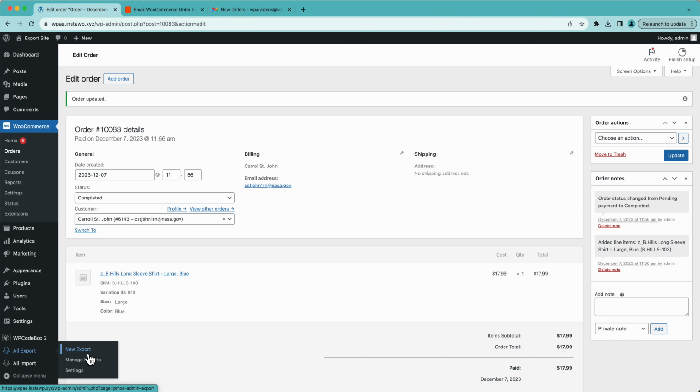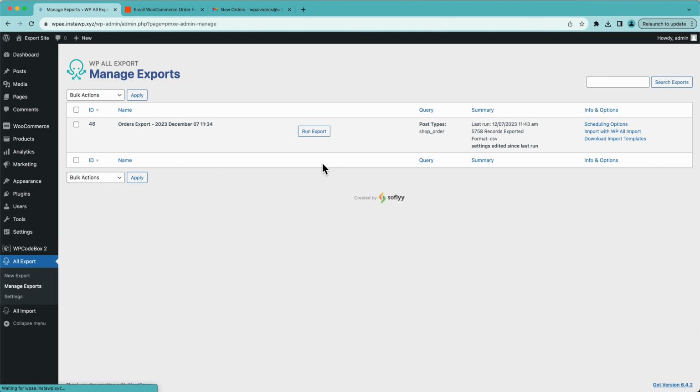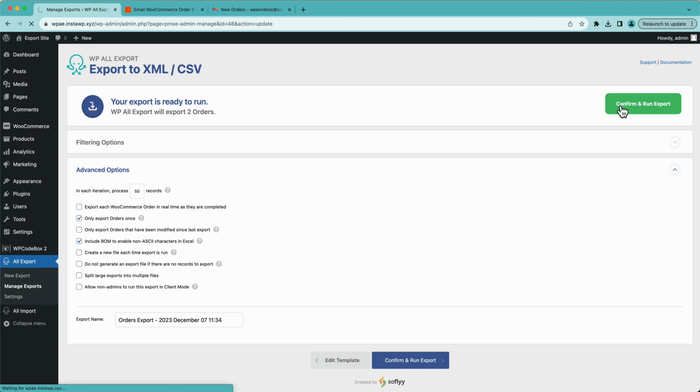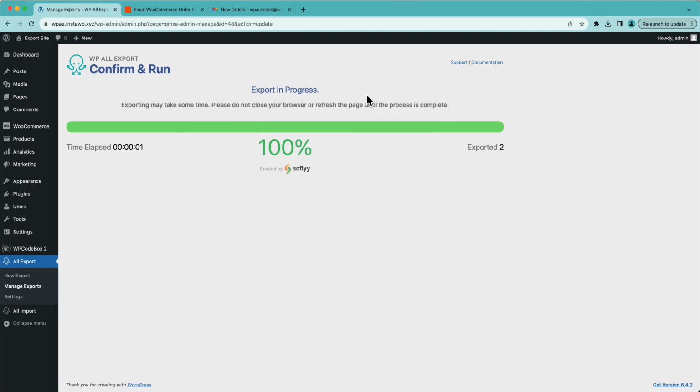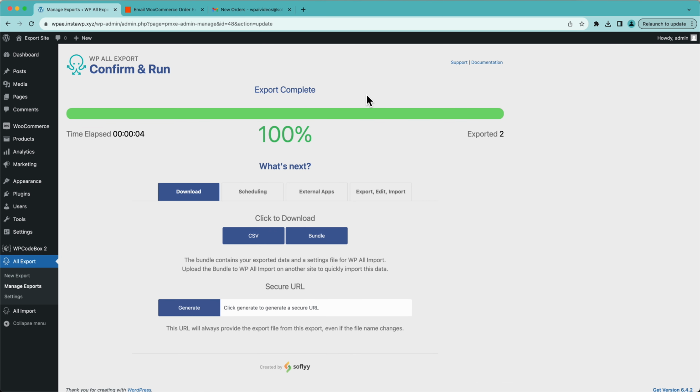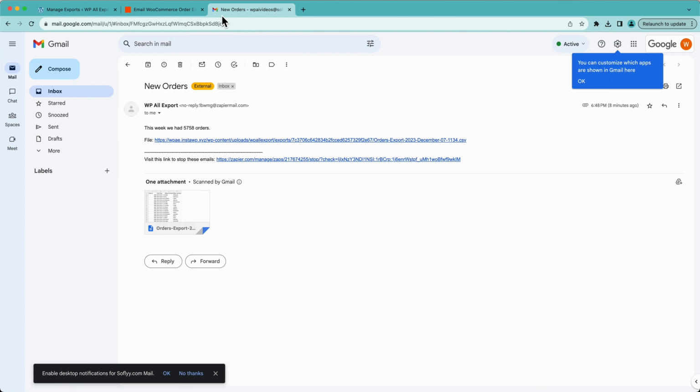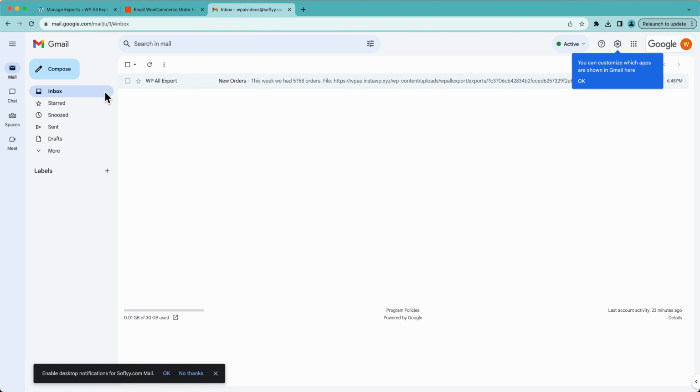So now all I'm going to do is go back over here to manage exports. And functionally, when the schedule runs, it's just going to run the export. So we're going to kind of jump to the chase here and run the export. And this would behave just exactly as if it were a scheduled export. Okay, so this is going to run. Export complete. Now we'll go over here to my email. Go back to my inbox.